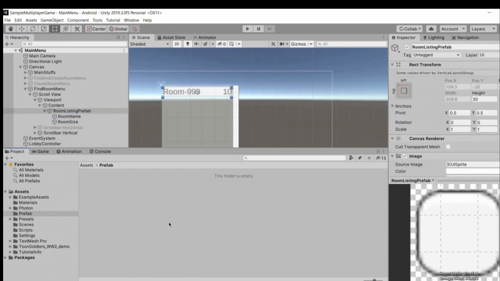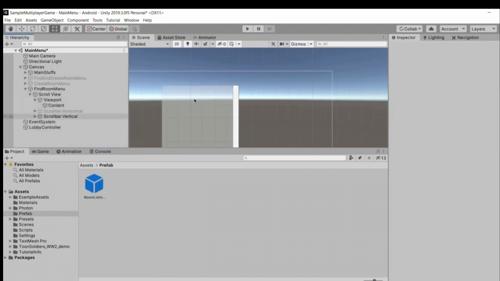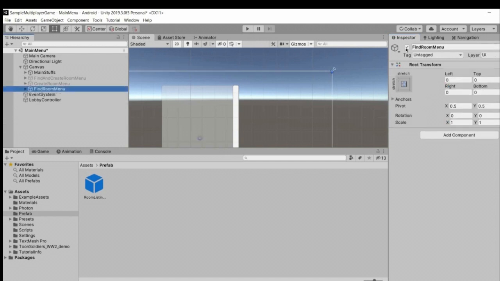So take this button and drag it inside of the prefab folder. Just delete this content right there and go into the lobby controller. Select this content. This is going to be your room panel, and your button is going to be the prefab, and just hit the click button. But you are going to enable this find room button when you are ready.